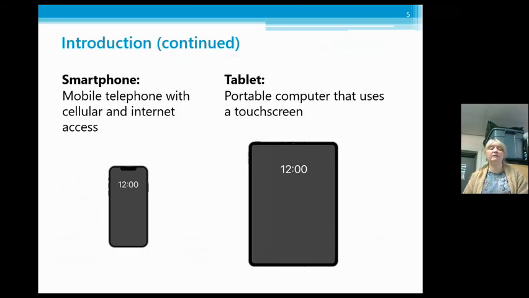On the left, we see an iPhone, which is kind of a smartphone. A smartphone is a mobile telephone that has both cellular and internet access. Smartphones allow you to make and receive phone calls and text messages. Because they're connected to the internet, they also have the capability to share photos, play videos or games, check and send email, and browse the web.